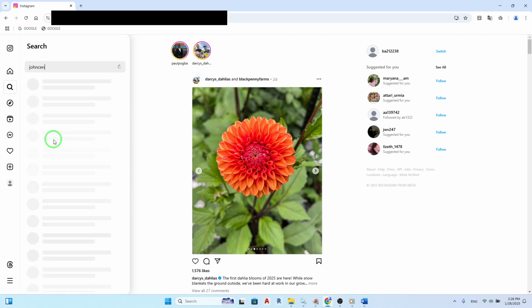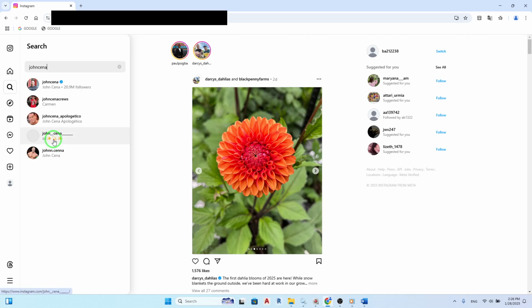Now type what you're searching for into the search bar. It could be a friend's name, a popular hashtag like #travel or #food, or even a specific location. Once you've typed in your query, press enter to initiate the search.